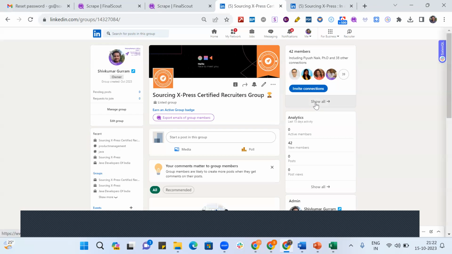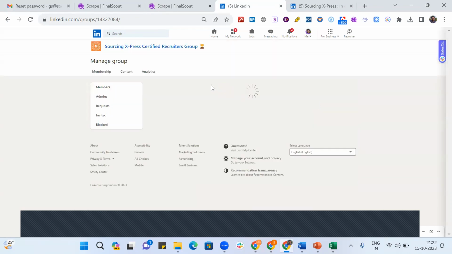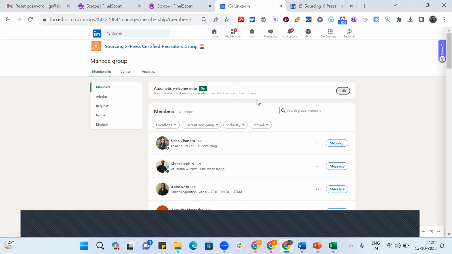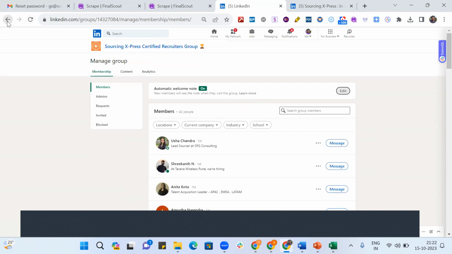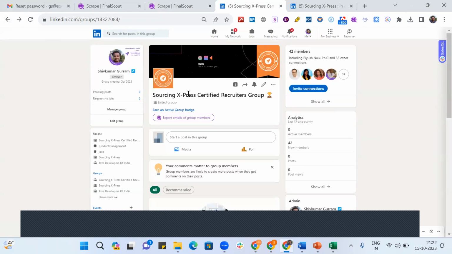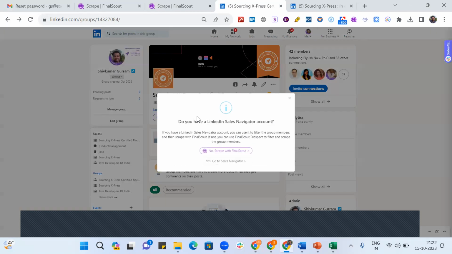Export emails of groups, show all. So we are on the groups page. So I'm the admin, so it's showing me like this. But otherwise, as a member, I have a different view. Export emails of group member. I don't want to do that, but otherwise, there is an option that we can actually export emails of every group member, all the 42 emails we can actually do.